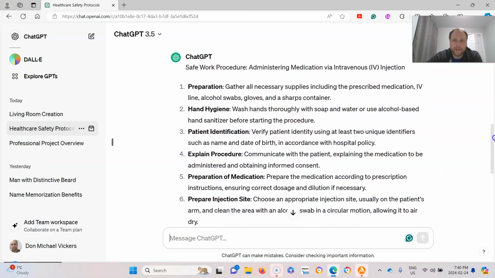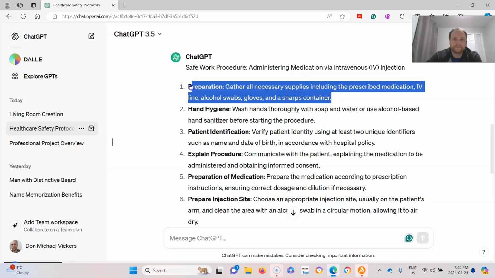Alright, so preparation, so gathering all their supplies. You could imagine just a nurse getting ready, gathering all her supplies. So they give it to you right here: prescribed medication, IV line, alcohol swabs, gloves, etc. So it could be like their PPE from our industry, right? So their gloves, their alcohol swabs. So just imagine grabbing a kit. So let's take that.